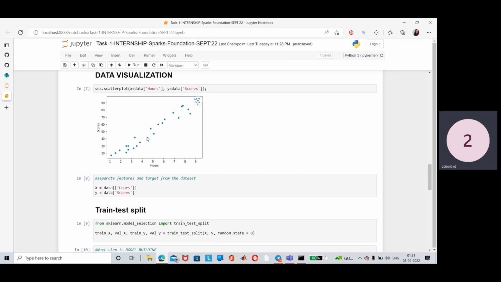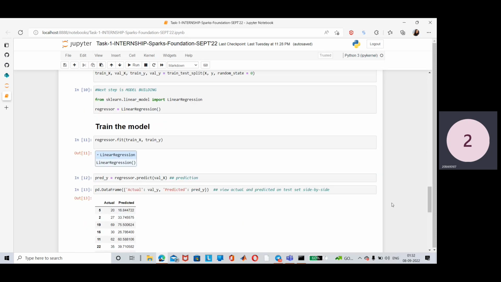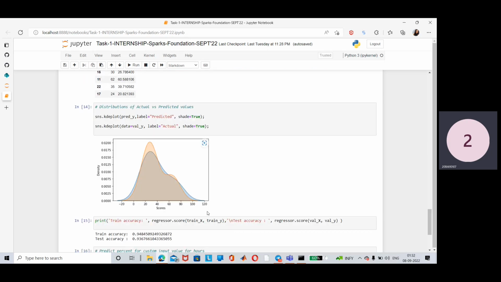Now after that, I'm just splitting my data into training and testing sets. For the training set, 80% of the data has been used, and for the testing set, 20% of the data has been used. And after splitting my data, I'm training my model using linear regression. So I'm fitting my model in the linear regressor. Then after that, I am going to plot the actual and the predicted values.